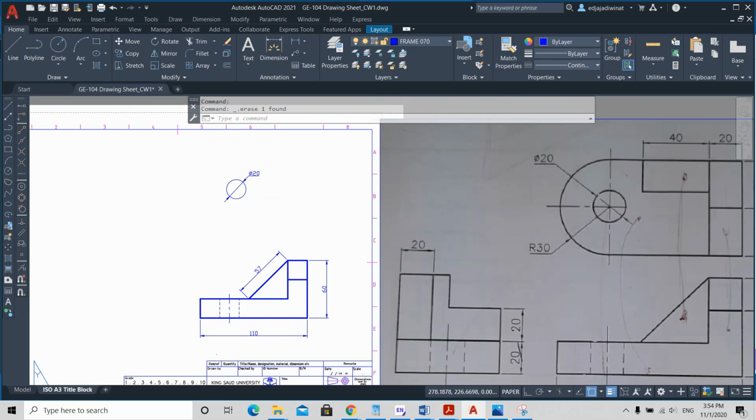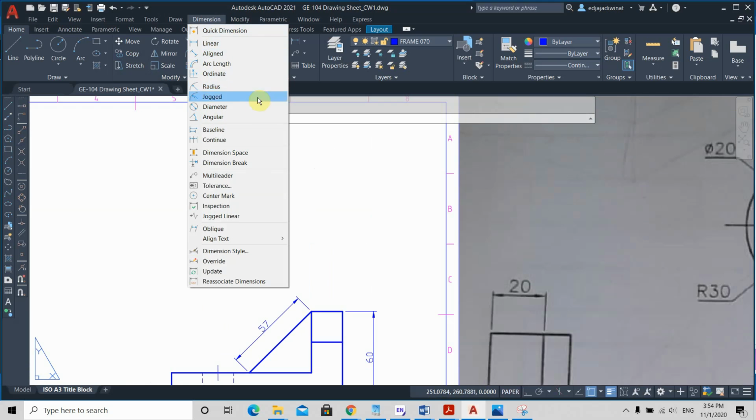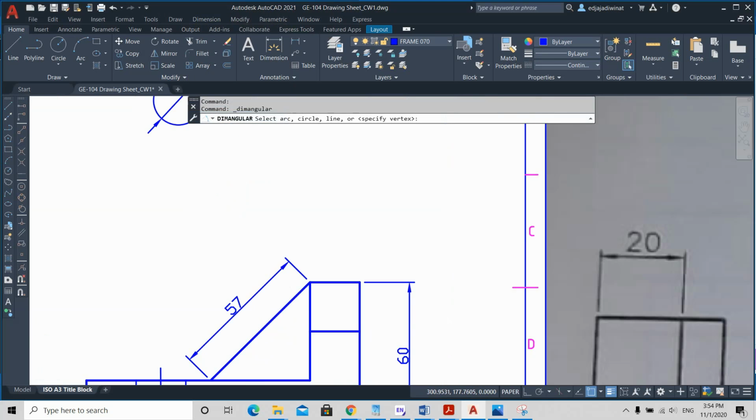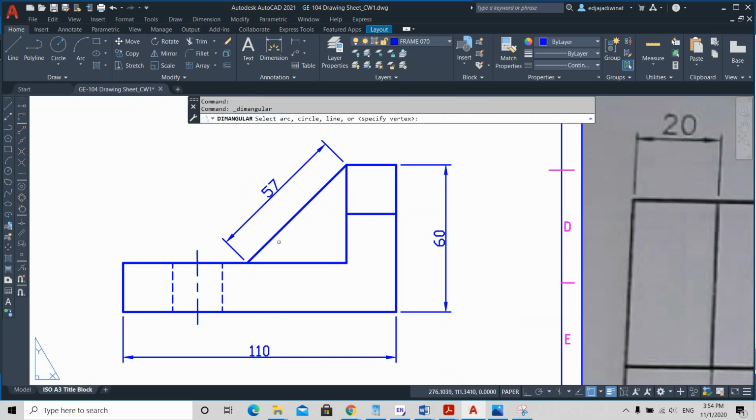Okay, so it's simple. You just click the circle, and next the angular. This is to give the dimension of an angle. So I want to know the angle. I want to give the dimension on this angle. So you just click the two lines there.